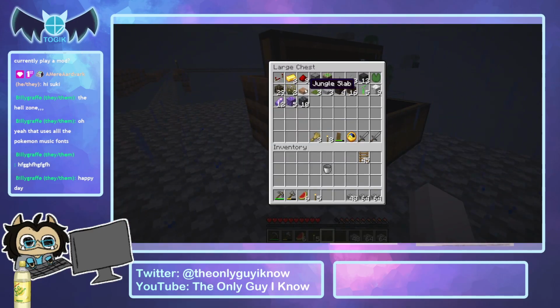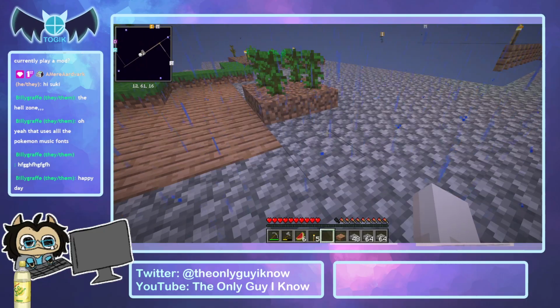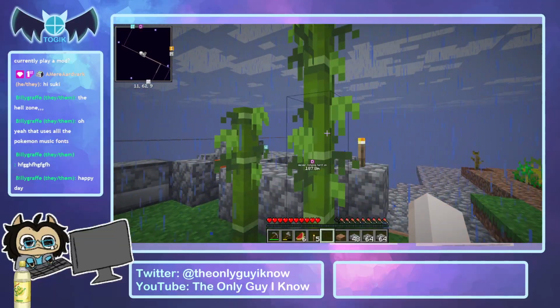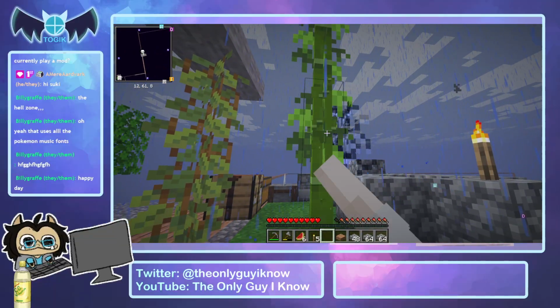What is this slab doing here? I will use it. My machinations. You know, if I place carpet, it will probably be fine, but I kind of want to keep that carpet for a later date, in case I ever need it.